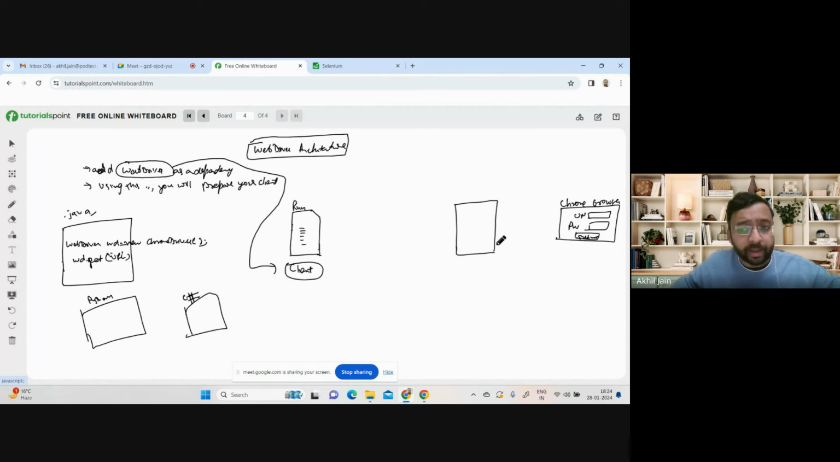What is the server here? The server is that to work on the browser. It is not that what you wrote in Java will directly go to the browser and then things will run. No, that is not how it runs. What will happen is this Java code, what you have written, will get translated into REST API calls.